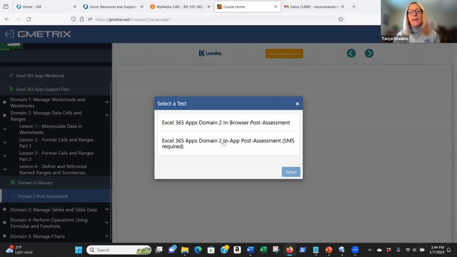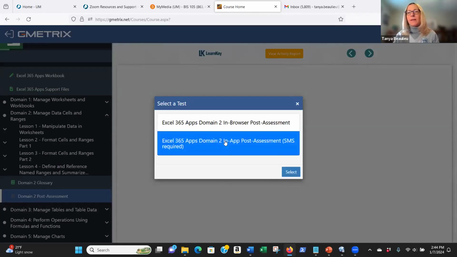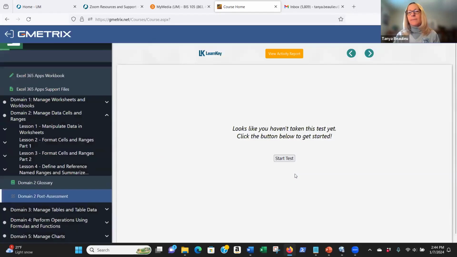And again, always choose that SMS version. And you'll go ahead and do the post-assessment exam. Now, the results from the post-assessment are what you will turn in to Brightspace to show that you've completed that domain. You can take the post-assessments as often as you want, even if you get above 80%.